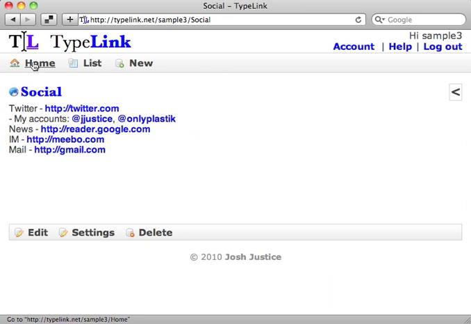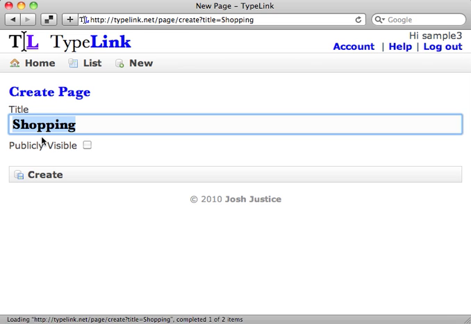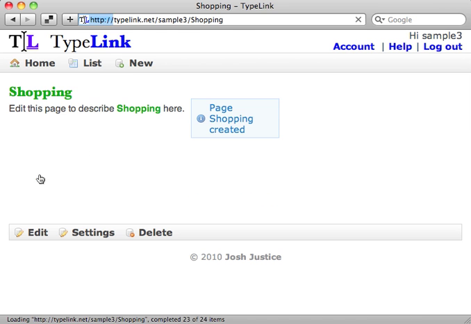Now let's go back to shopping. This page we want to keep private. Let's say that maybe we have some Christmas present secrets on here. So we're going to leave publicly visible unchecked and create this page.